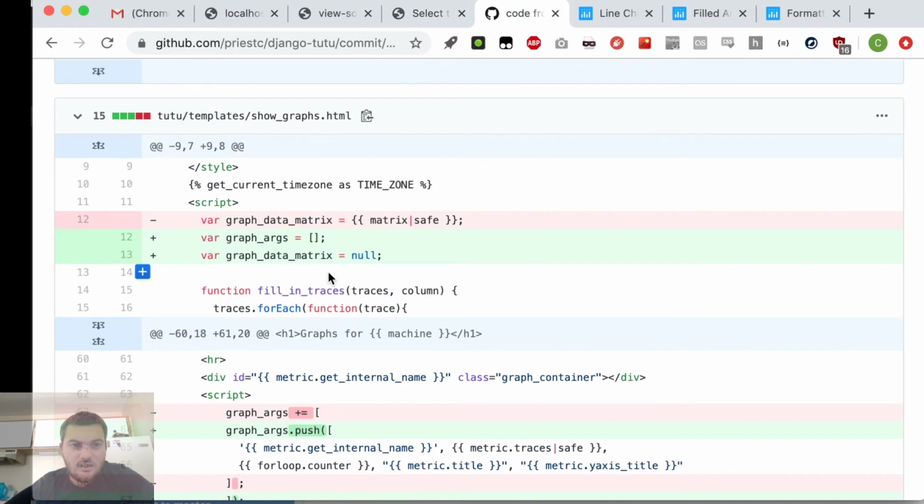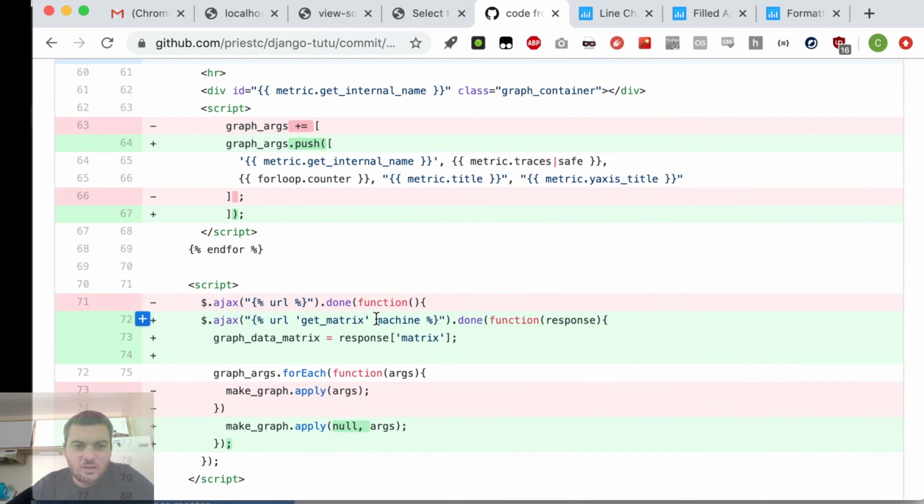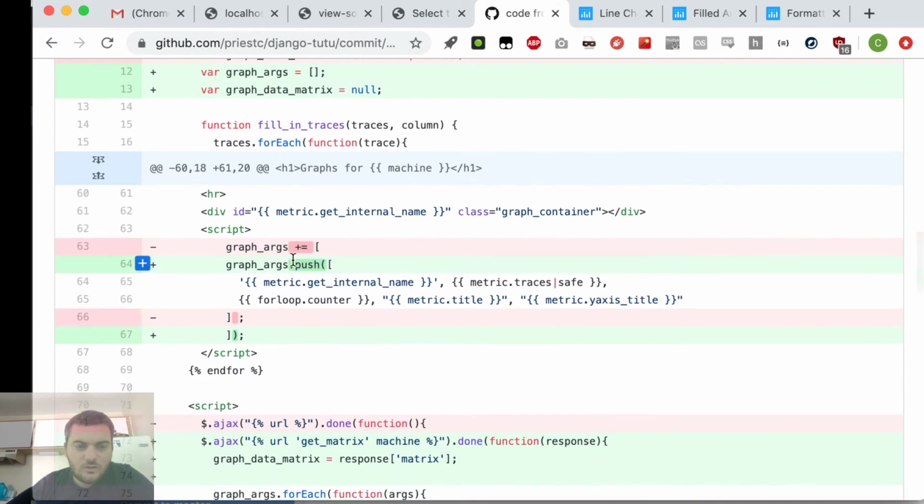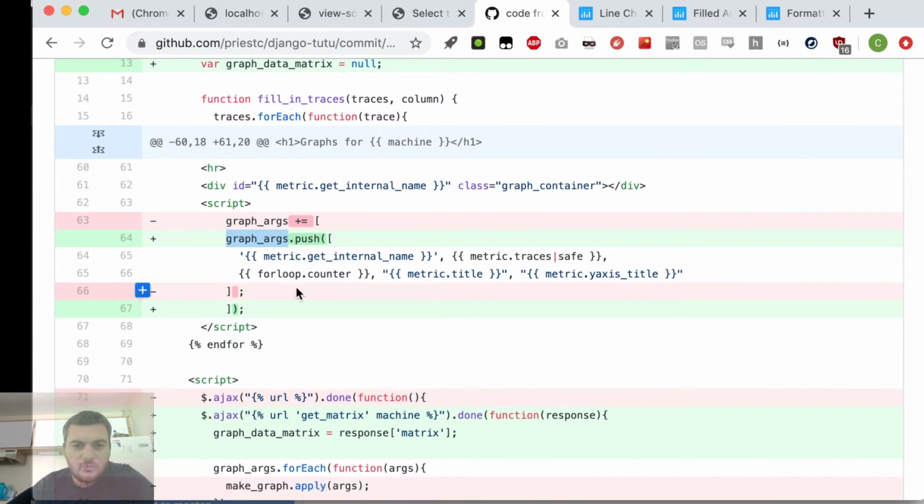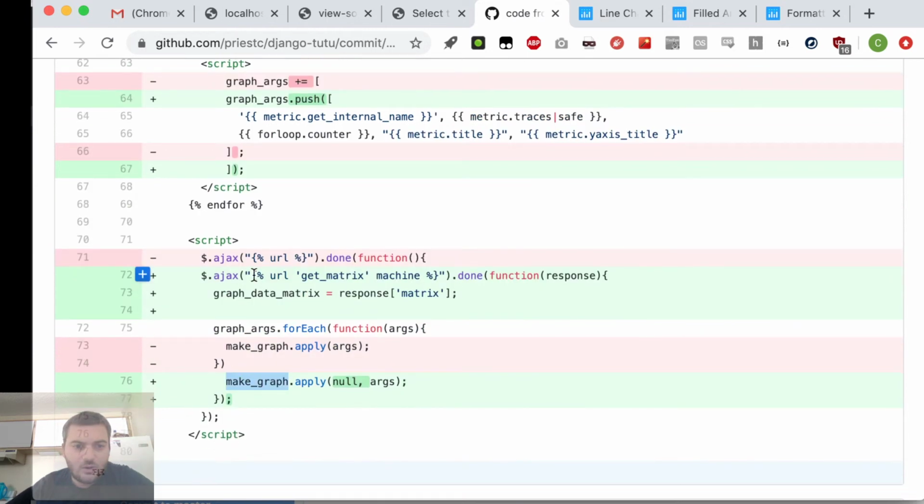And then in the show graphs page, I removed the matrix from the document and instead replaced it with this Ajax call. Also, instead of plus equals, we just say dot push. And this graph args is just a list of arguments for each call of make graph. And so down here we get the URL for this new get matrix URL that we defined. And then when that Ajax call finishes, it sets the graph data matrix variable to the matrix that gets returned from this URL.